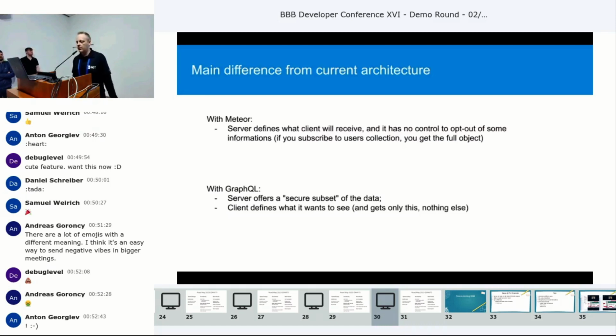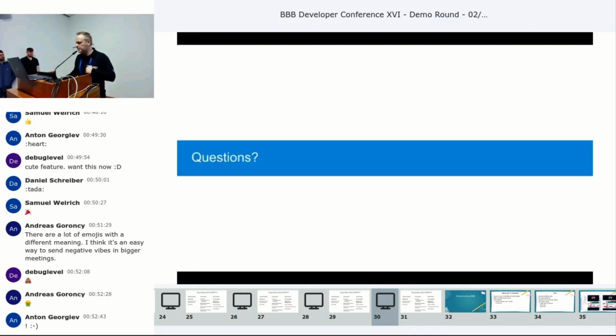So with GraphQL, we get rid of this, and the servers offer a secure subset. It's a term that I just made up that I will describe. That's basically when you connect, the server says, okay, you are a participant of this meeting and you are a moderator, so you can see this, or you are an attendee, you can see this. But from this subset, the client can say, okay, I just want this field, or the sum or the count of this field, things like that. So we give it to the client to decide what it wants to consume.